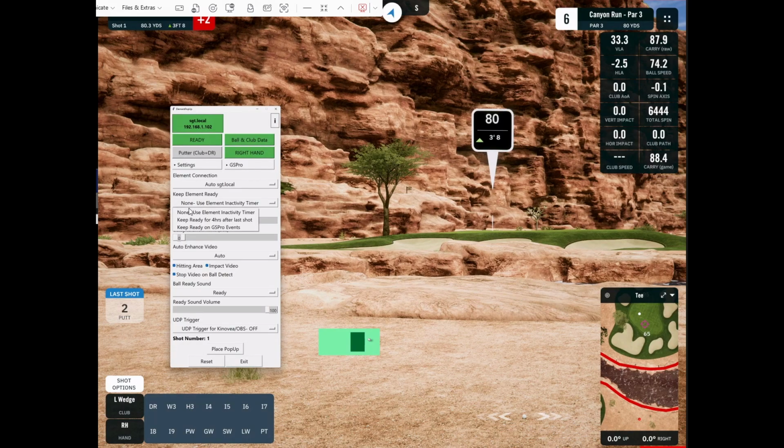You can select keep it ready for 4 hours after last shot. So if the program detects it's going to go into standby, it brings it back into ready automatically. Or you can do keep ready on GS Pro events. What that means is that if you have the link to GS Pro through the program, if the unit goes into standby, you can do a club up or club down, and that will send an event through to the program, and that will bring the element out of standby so you can start hitting shots again. So let's just click it back to keep ready.